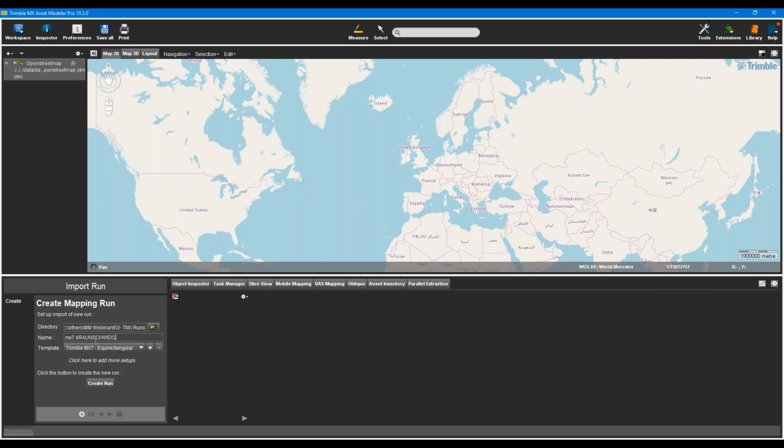This data was collected in the city of Braunschweig, here in Germany. So let me just write this again, and we can be good to go.